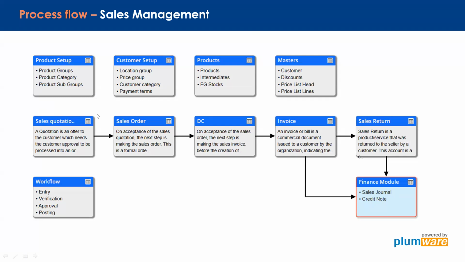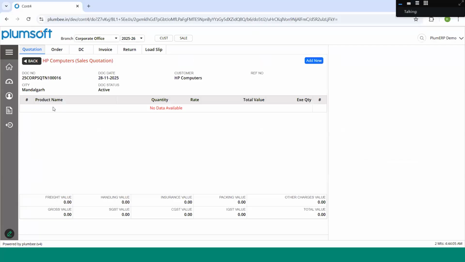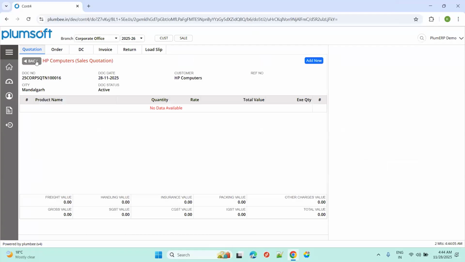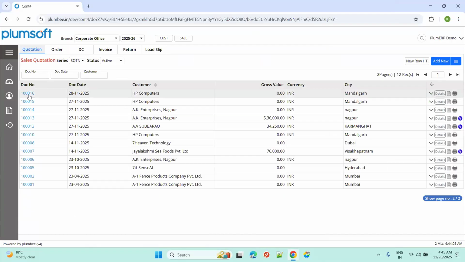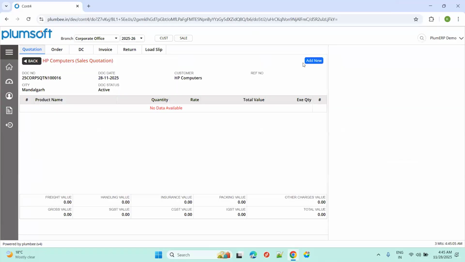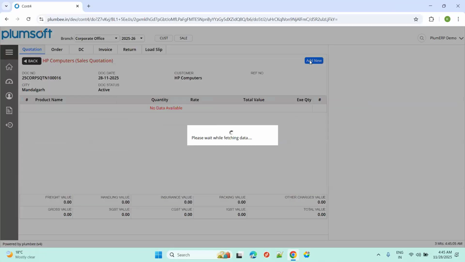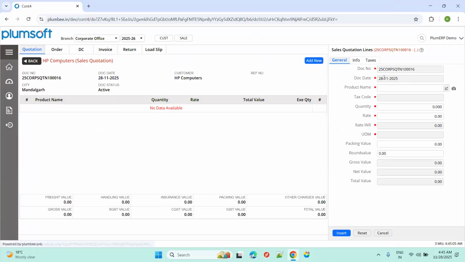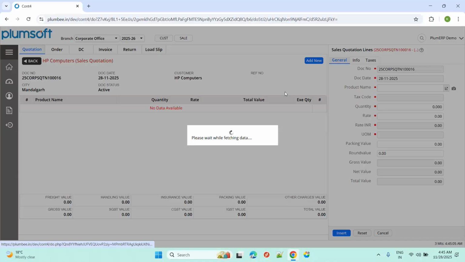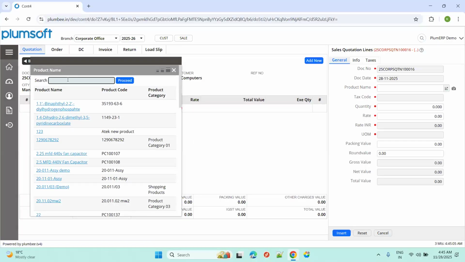Here now we are in the process of creating a sales quotation. See, now once again I'll take you through. Just now we have entered the sales quotation header, where we are going to add the line item. This is nothing but product. By clicking add new, we can see the same document number of the header appear here, and the line item is a product.